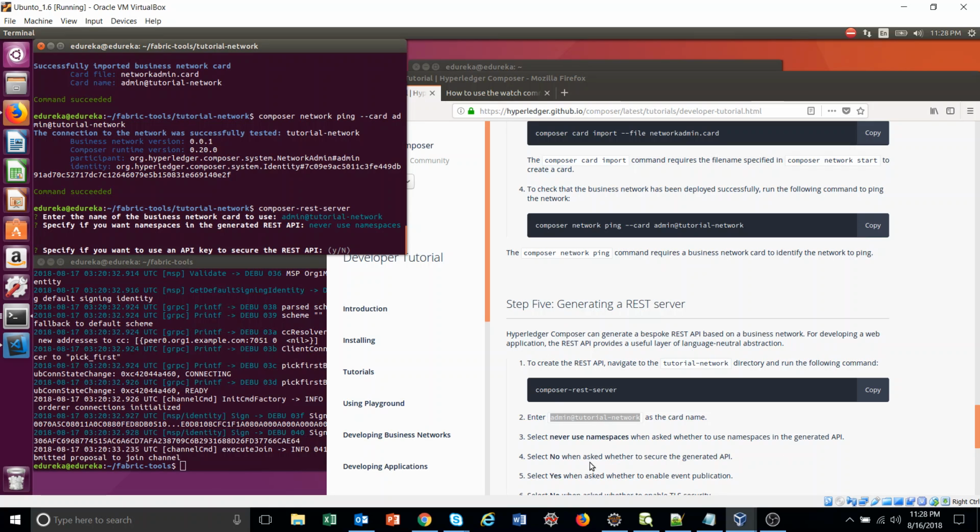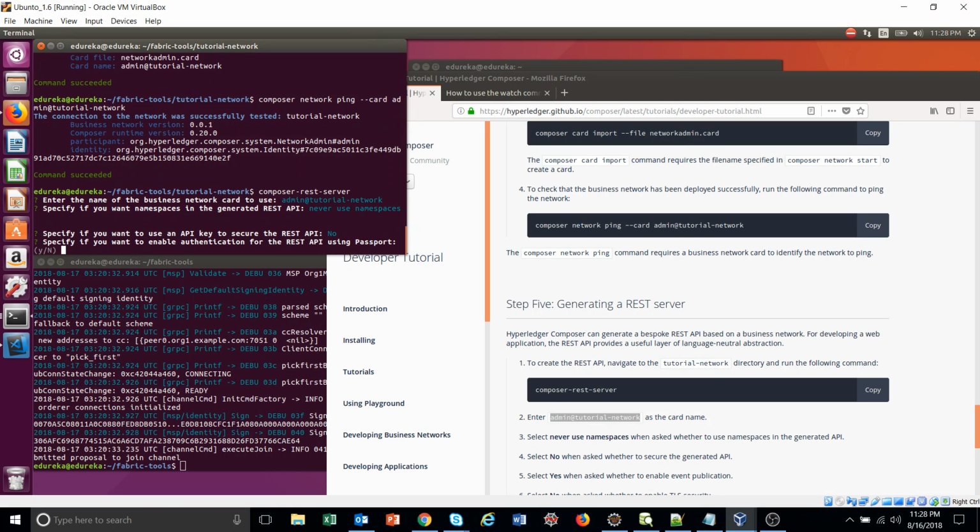Specify if you want an API key secure REST API. They are asking us to enter no, but in a production environment we have to enter yes, because we have to make it secure. So just click enter. Since this N is capitalized, that means that's the default selection. So just enter.